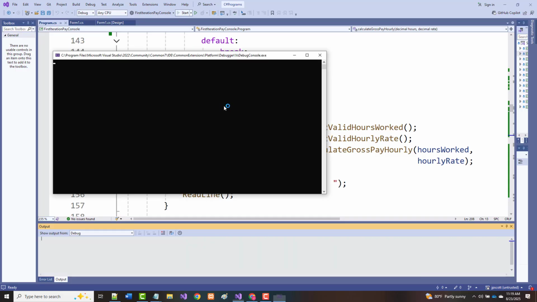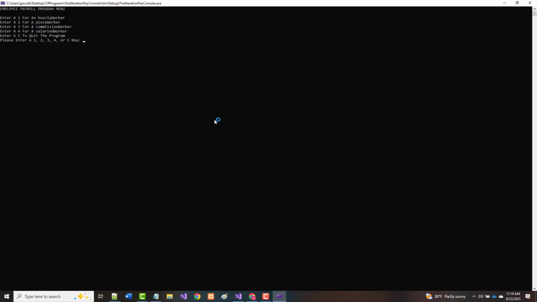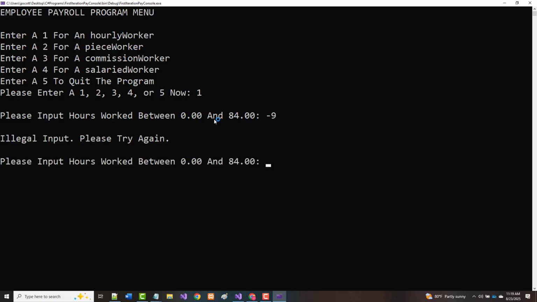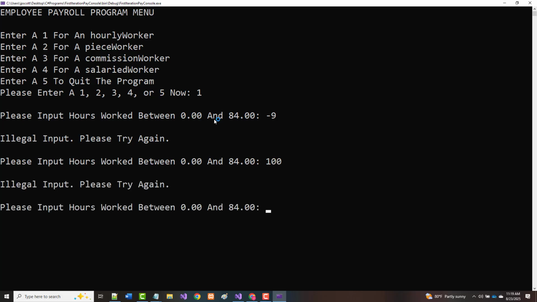All right, but I'm going to come in here. Now I probably should put some clears and stuff in here. I'm going to leave it the way it is. So if I put in a 1 and I put in something invalid, so if I put in -9, illegal input, please try again. If I put in 100, illegal input, please try again. That's exactly what it should do.